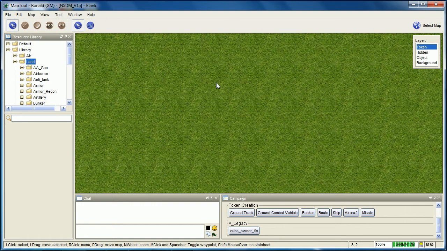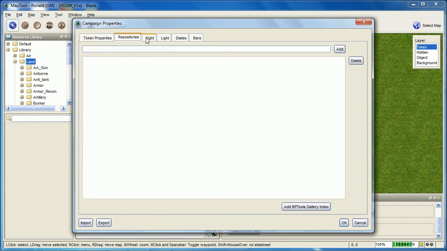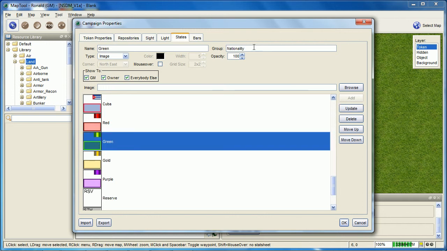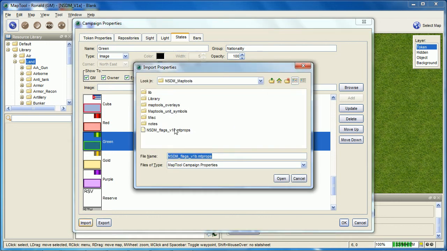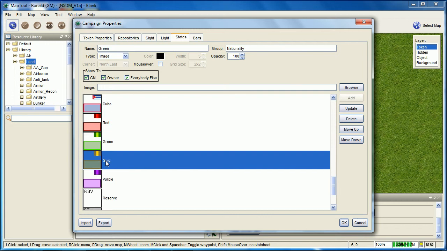So first, I've already downloaded the zip file and extracted it to my Map Tools directory. So I'll go to Edit, Campaign Properties. I could change any of these tabs by importing or exporting a property file. We're going to focus on the States tab. And what happened is that some of these flags did not have the nationality group set. So by re-importing the file I saved, which I placed in my Map Tools directory, that will overwrite those flags and fix that problem. And that's all we need to do there.